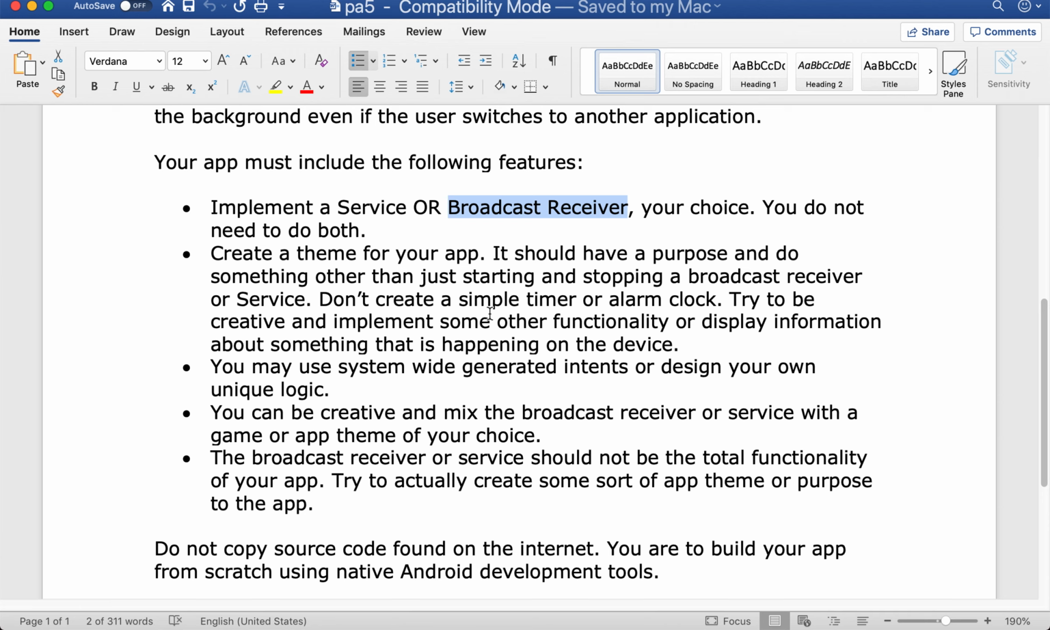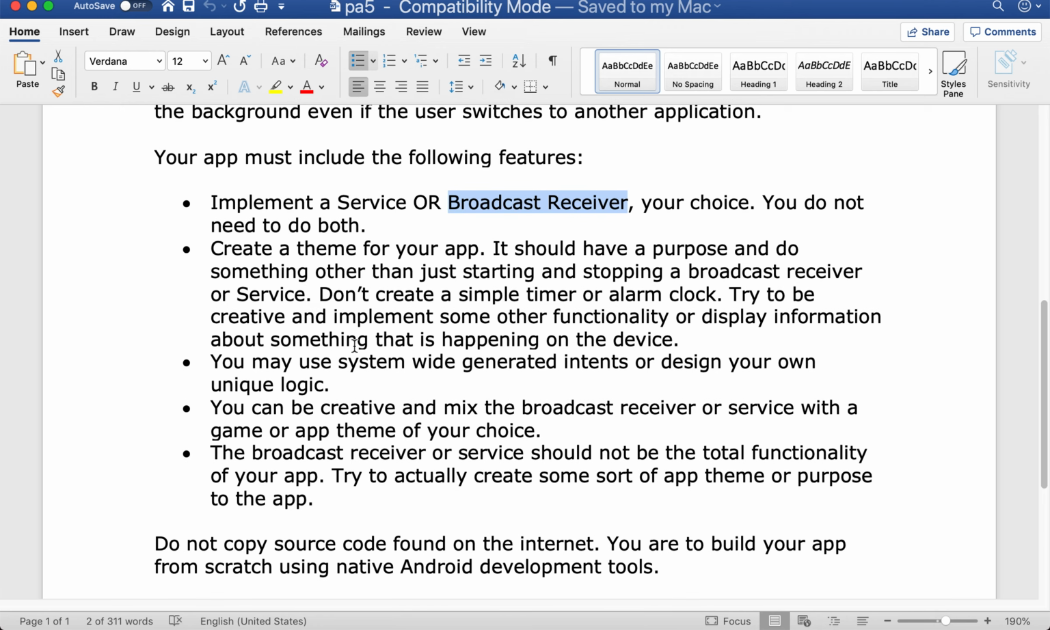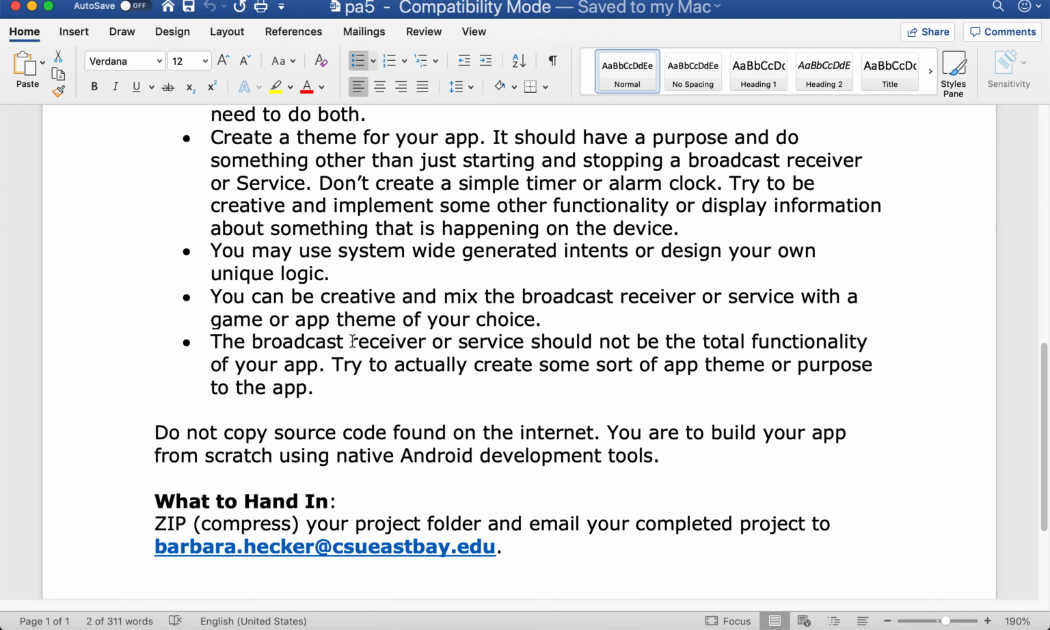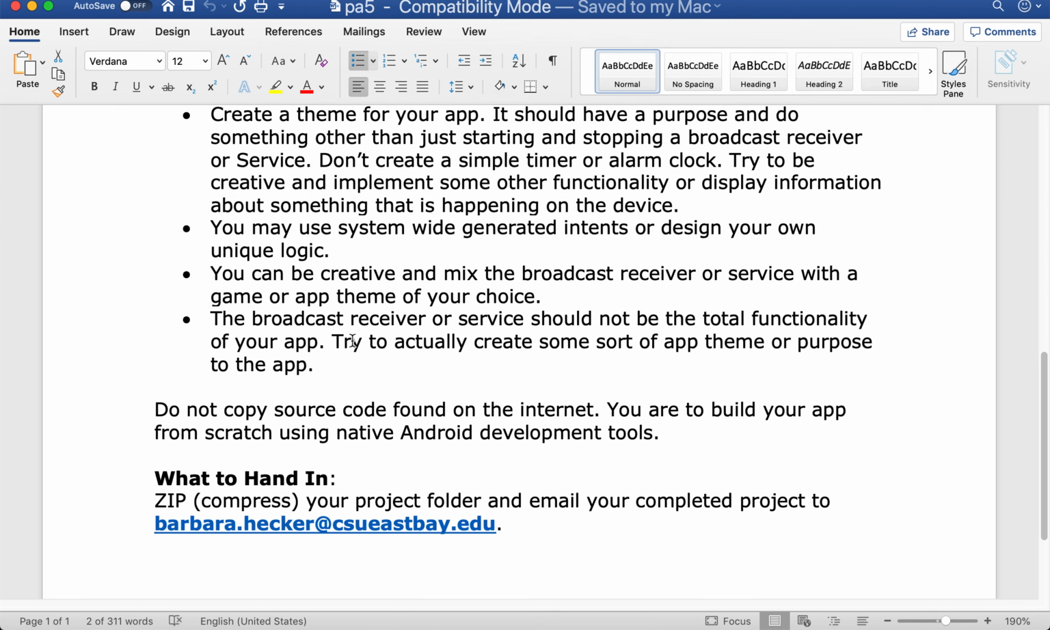Don't create a simple timer or an alarm clock. Try to be more creative with your functionality. So you have to spend some time to think about this one. You may use a system-wide generated intent or design your own unique logic. You can be creative. You can mix a broadcast receiver or a service with a game or an app theme of your choice. You could do both of them if you wanted to.